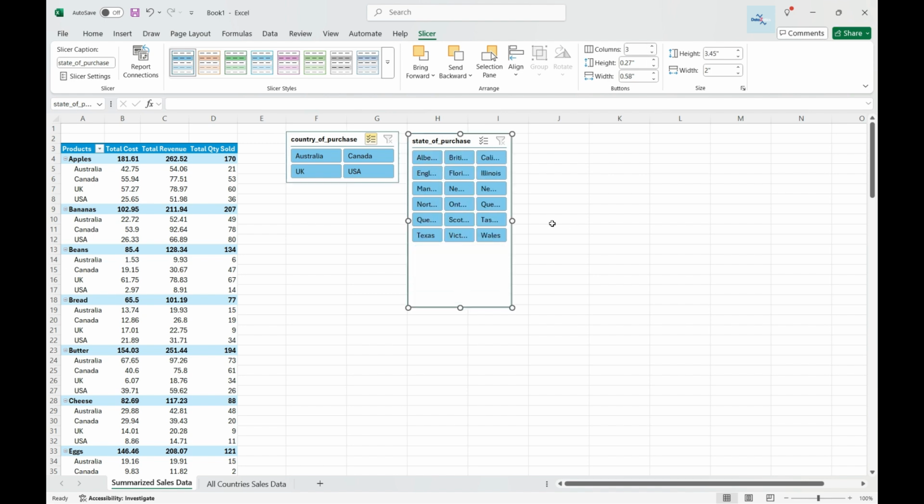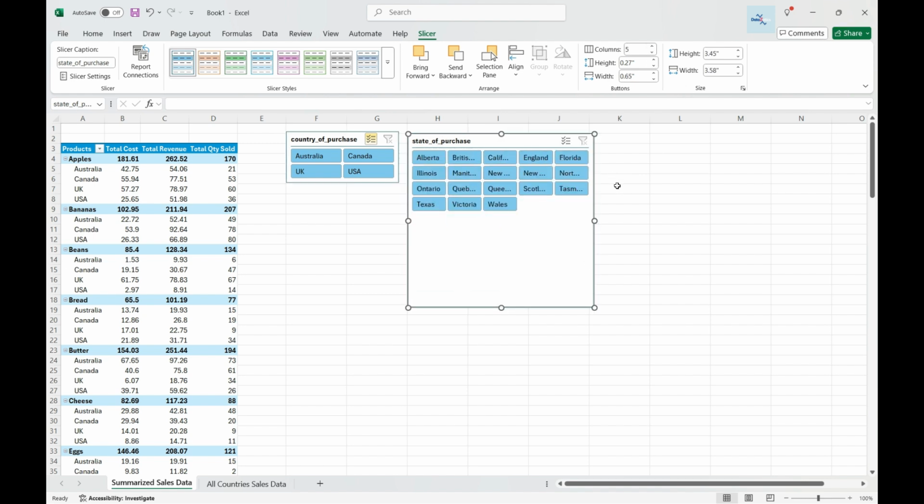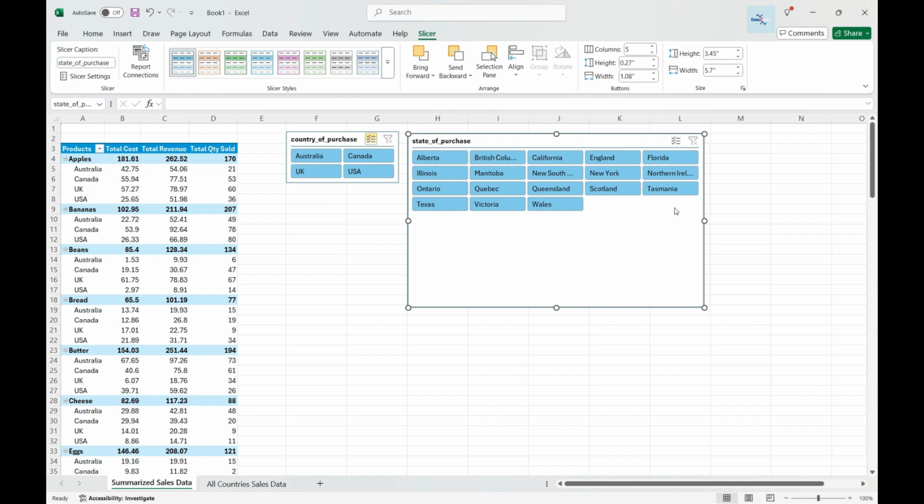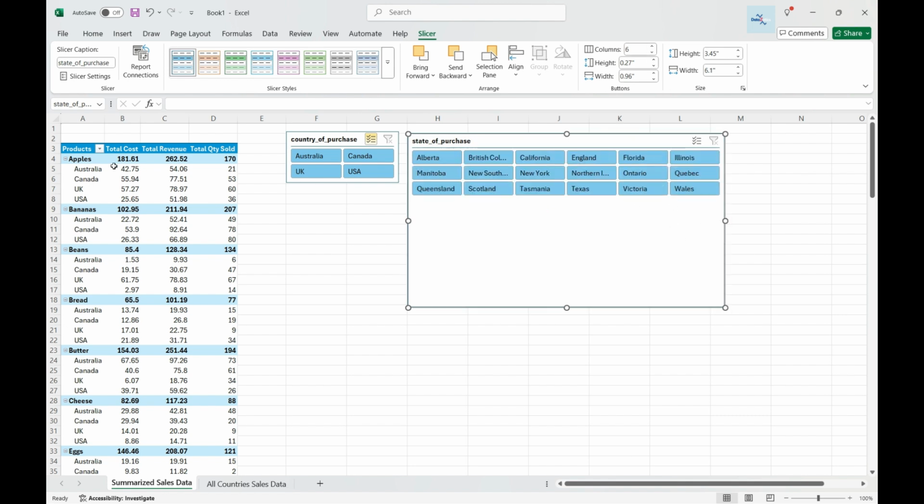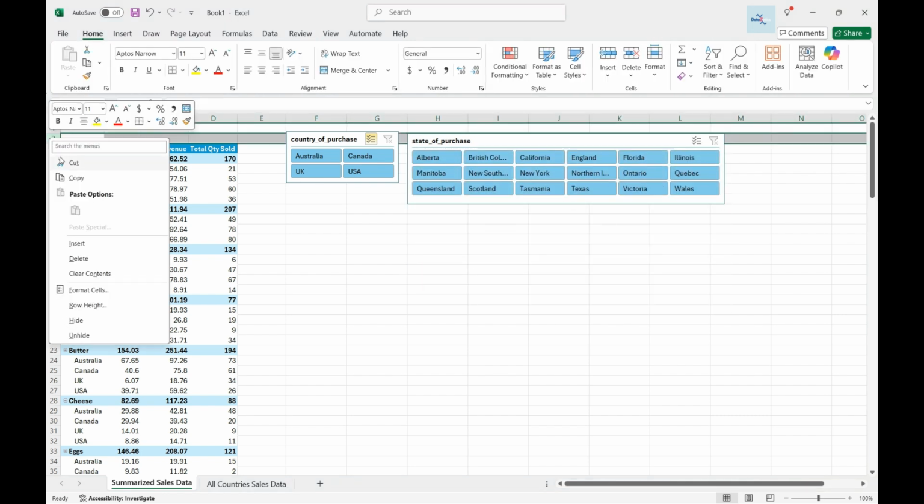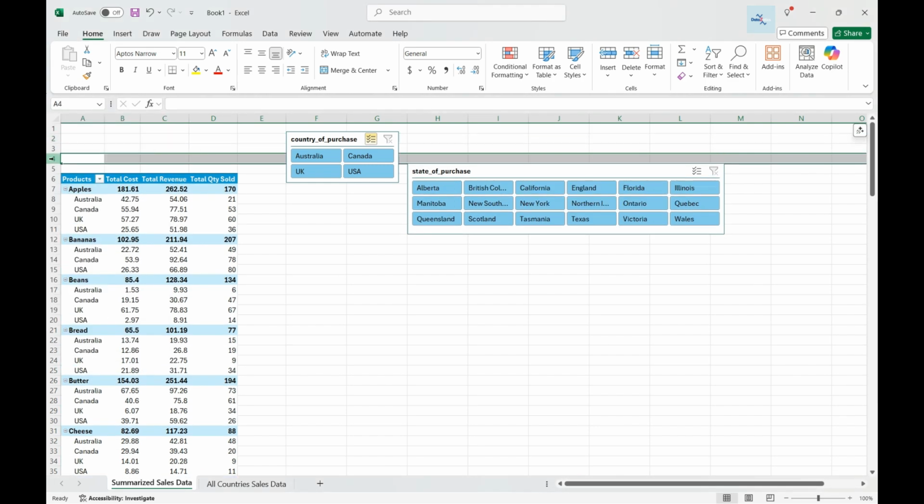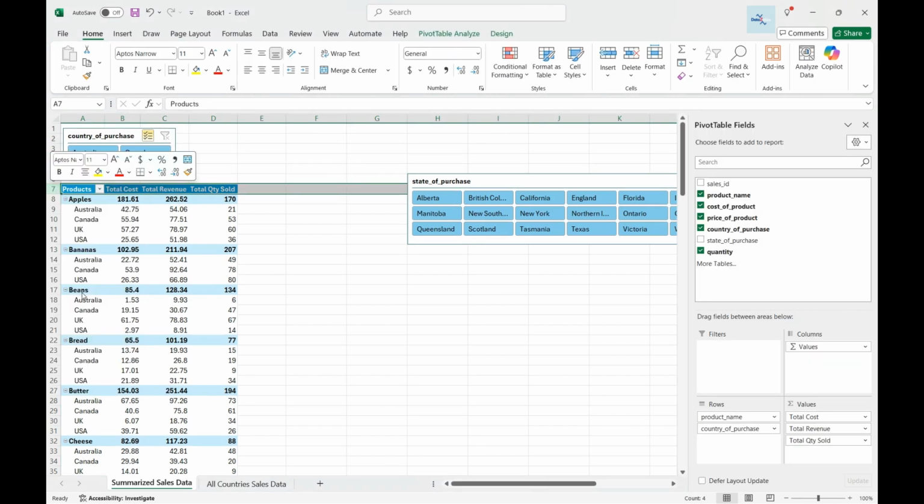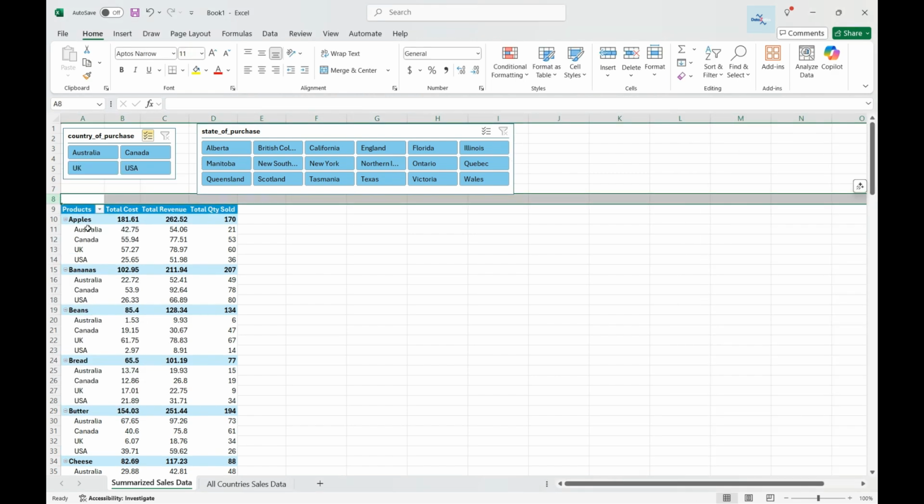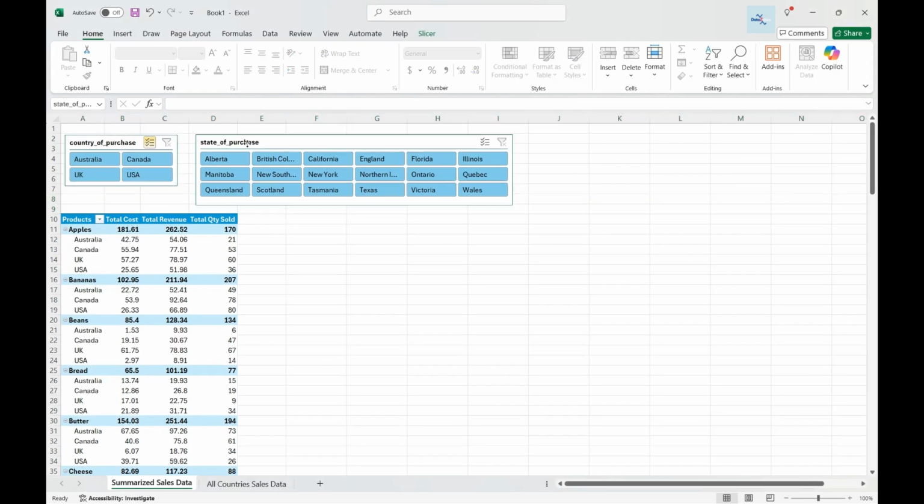I'll do the same for the state. I'll increase that. I'll also widen the slicer's width so it sits properly, and I'll go ahead and increase more to 6 columns. Next, I'll be positioning the slicers. I'll go ahead and add new rows above my pivot tables, and I'll drag my slicers on top of my pivot tables so it looks more organized.